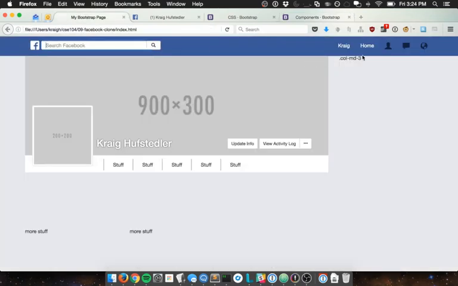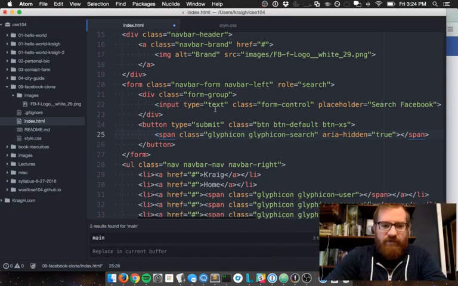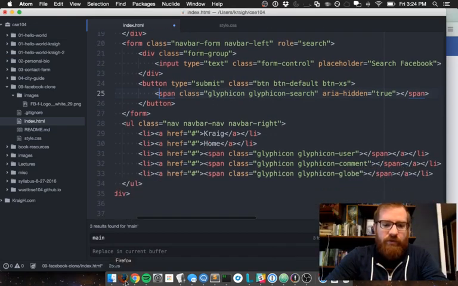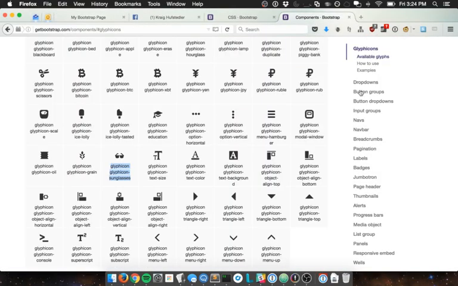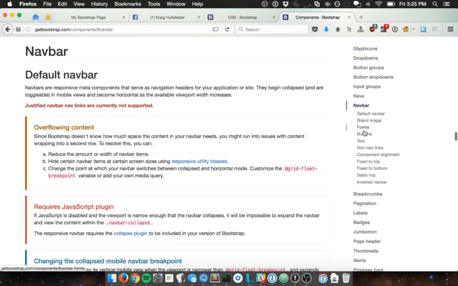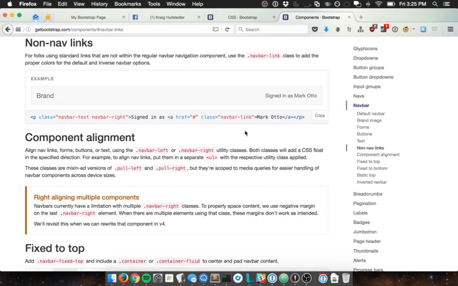I also did the, after that, there's also navbar links. So if we go back down to navbar, it's not nav links, no.